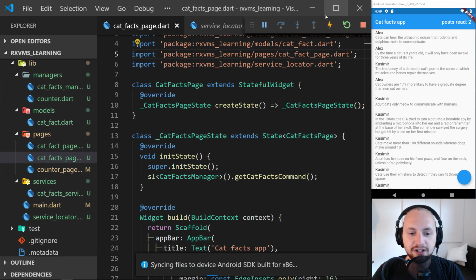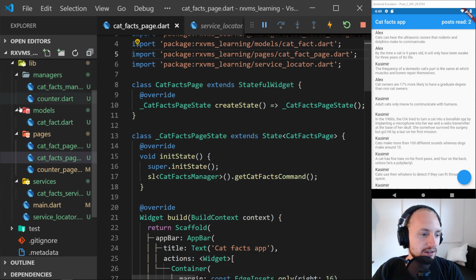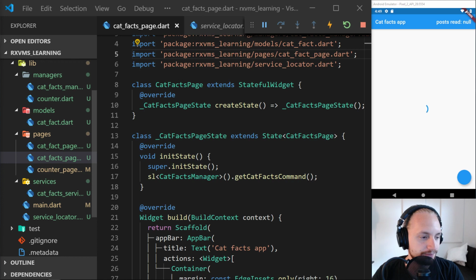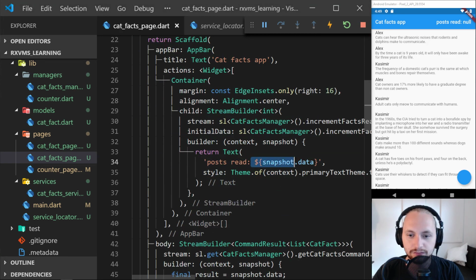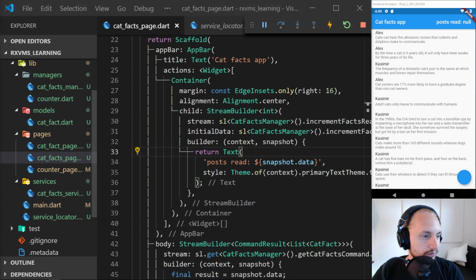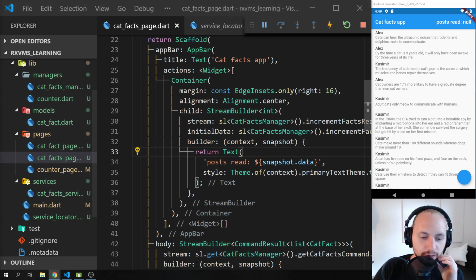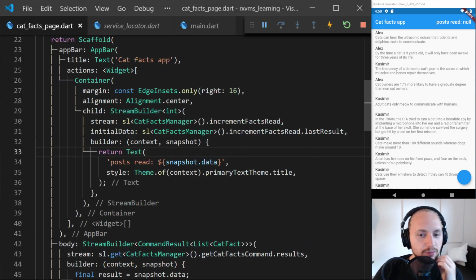So first off, let's see if we can fix this null value at the top. We're actually using the increment facts red.last result, but it doesn't have any last result. So how are we going to fix that?